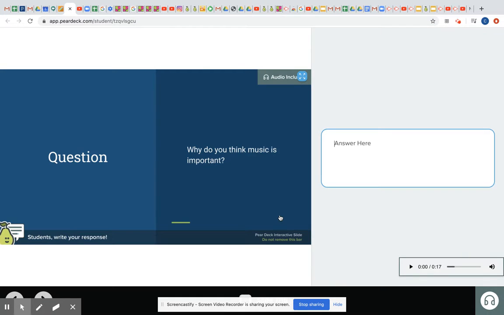You can keep going through, and here you'll have question tabs. So here's where you can type in your answers. Your answers will automatically be recorded on the Pear Deck slide. So this is what we will be doing for most of our activities in the lessons.